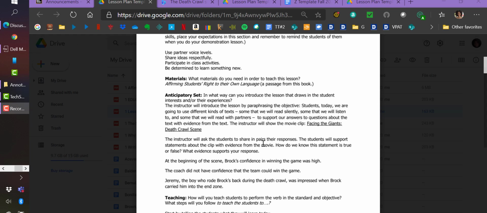The instructor will ask the students to share in pairs their responses to some questions that I will ask. Students will support their statements about the clip with evidence from the movie. For example, I might say at the beginning of the scene, Brock's confidence in winning the game was high. I may ask my students, is that a true statement or is that a false statement? My students will give me an answer. And then I will ask them, how do you know that? Was there something that you saw? Was there something that you heard? Can you tell me about the film, the piece of the film that let you know that? And we would get into a discussion. That would be my anticipatory set.